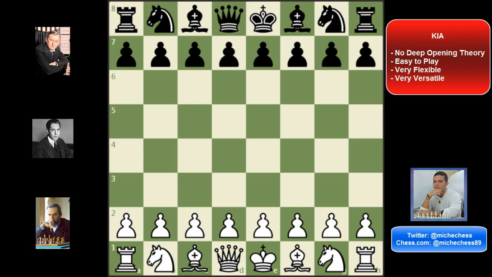It's easy to play. The move orders don't affect too much, which means that it's very flexible, and at the same time it's very versatile since you can play it against French, Sicilian, Caro-Kann and other defenses.